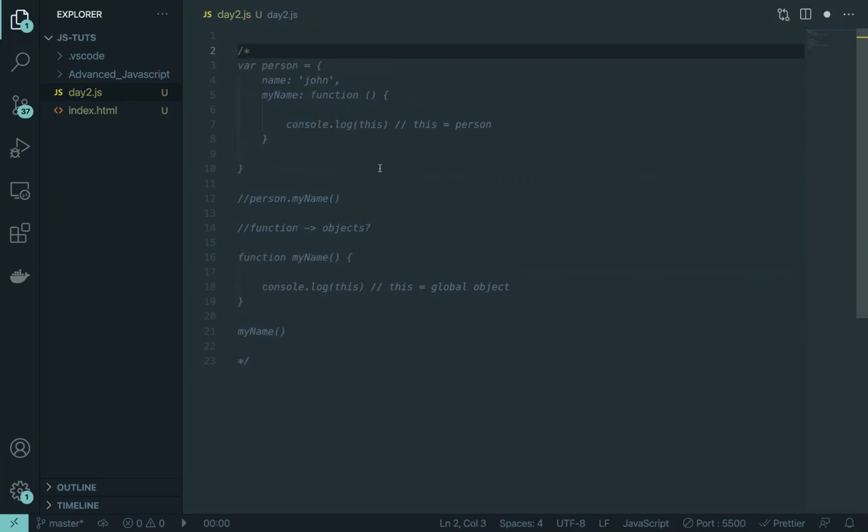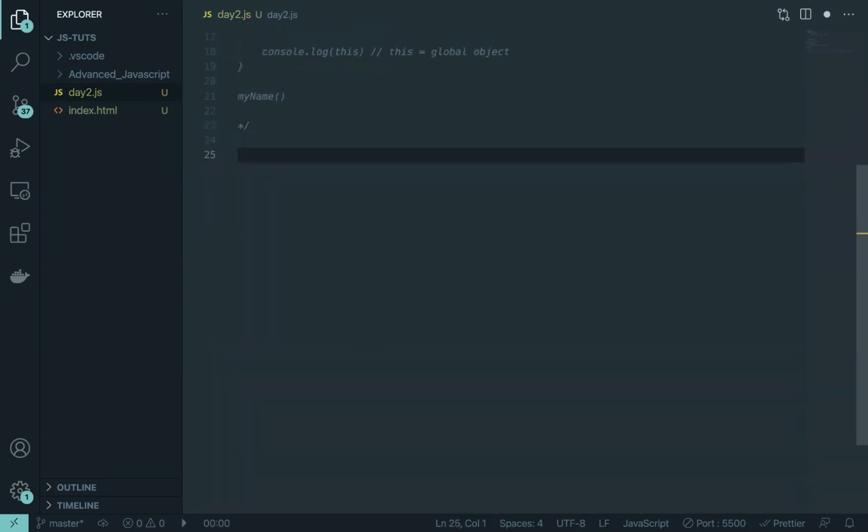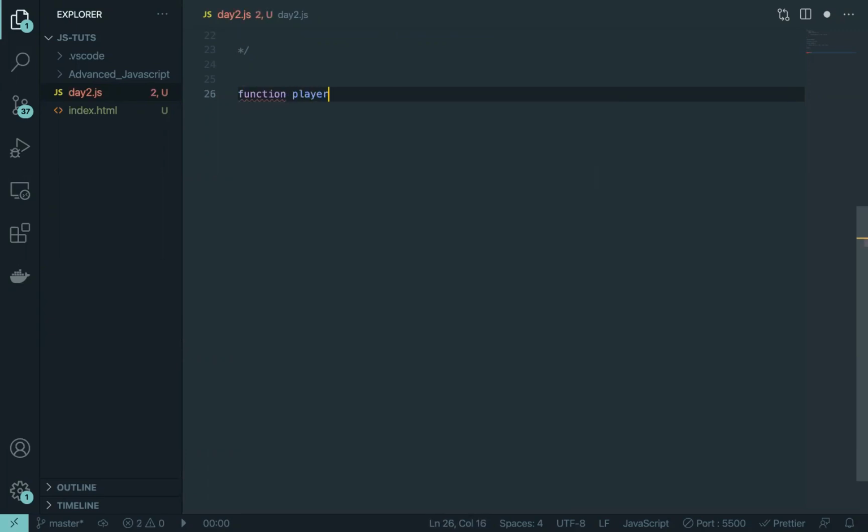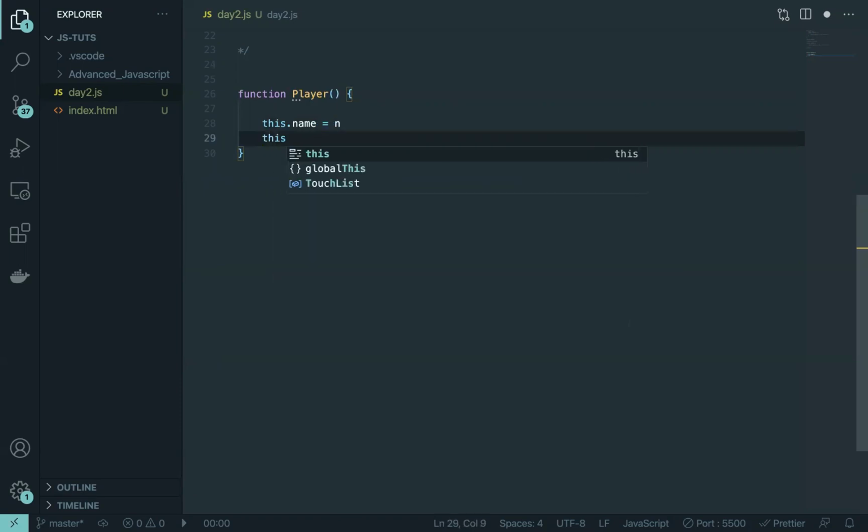Before coming to the class, the only thing that you should solidify in your mind is that you can create objects using a function. How? For that we need this special thing, the new keyword and the this keyword. So function, let's say Player, this.name, the name of that player, it would be, let's say, n, and then this.team, and it would be t. So just pass in the values here.